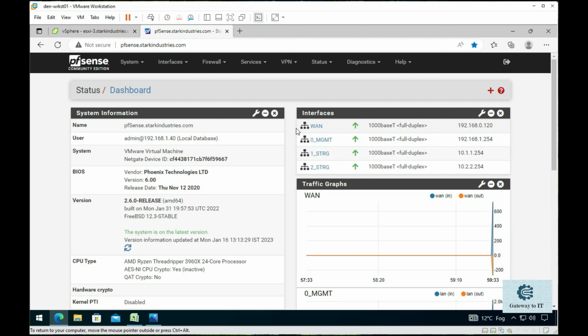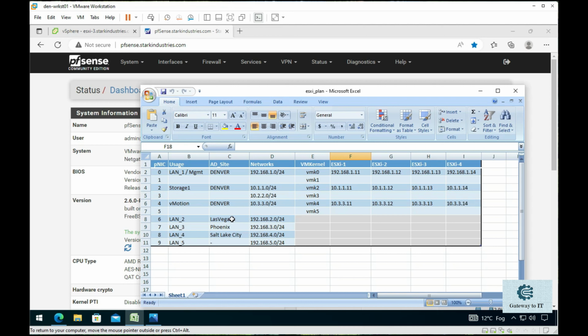Initially, if we open our pfSense firewall web GUI, we check that right now we have only four interfaces. One is WAN, the other one is management, storage one, and storage two. So as per our plan, we need to have another network for the vMotion functionality of vSphere. So we'll be adding the vMotion network adapter in this particular video, and we'll be adding the rest of the network as and when it's required.